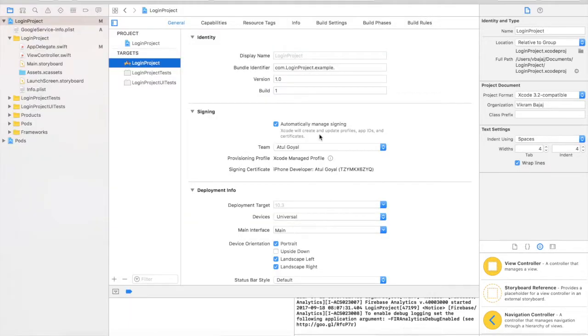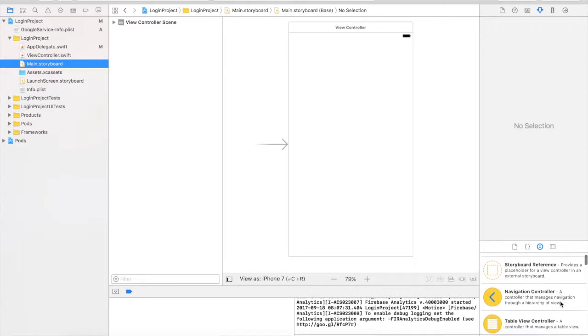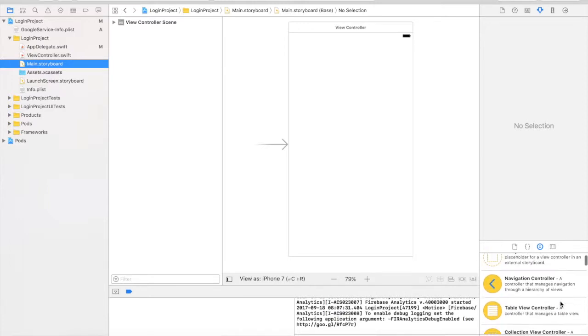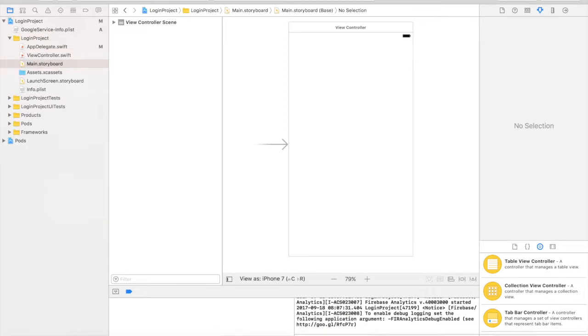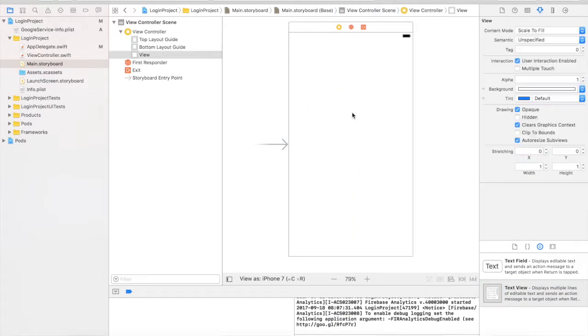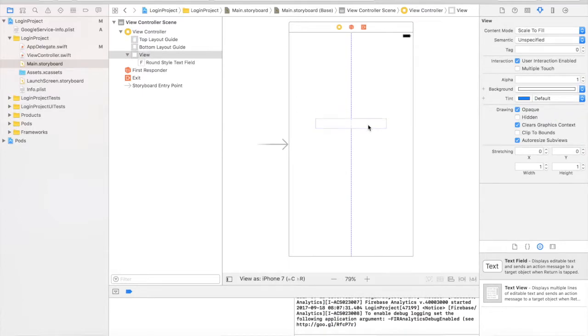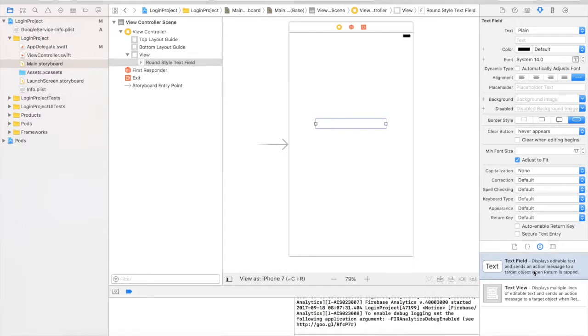Okay, so I have already got our project ready, what I have shown in the previous tutorial, and I have to go to the storyboard, and here I need to put some controls. Like what I need is one text field. I need a login text field, which is my username, and another text field for my password.